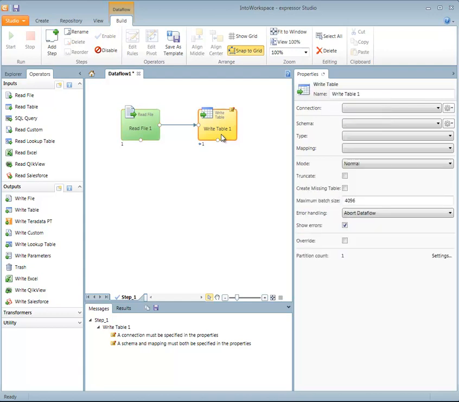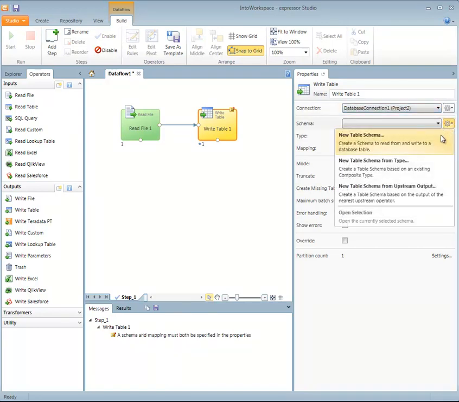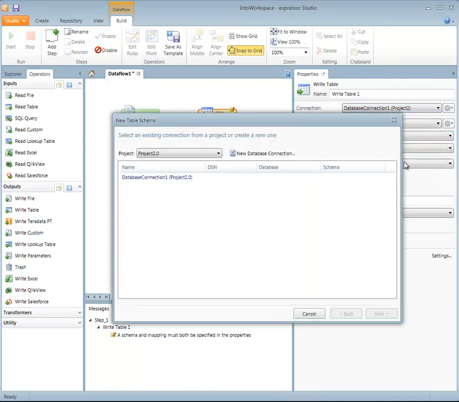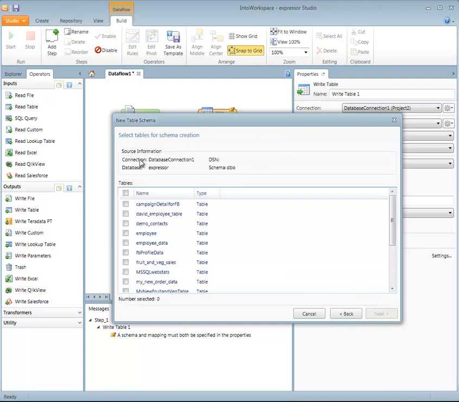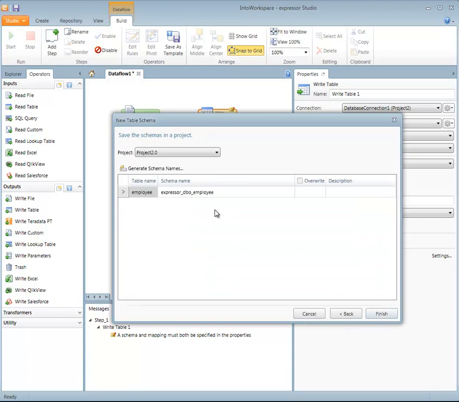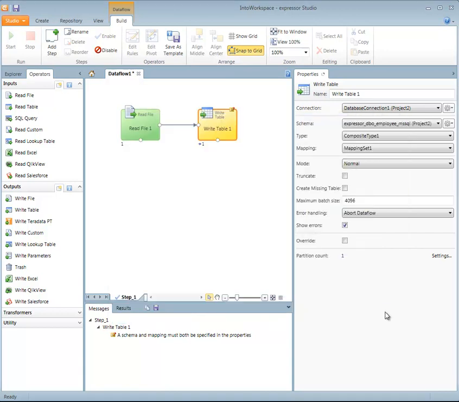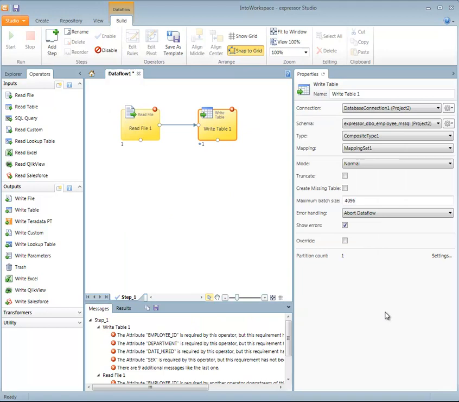Now let's say we're going to work with an existing target table. So let's move into the connection, select the database connection. Now we're going to create what's called a table schema. A table schema describes the external structure of the target database. Select our database connection, navigate through the database structure, and there's my employee table. I'll give it a name, Expressor DBO employee, and let's just end that with MS SQL, click finish. And now we have our schema for SQL Server.